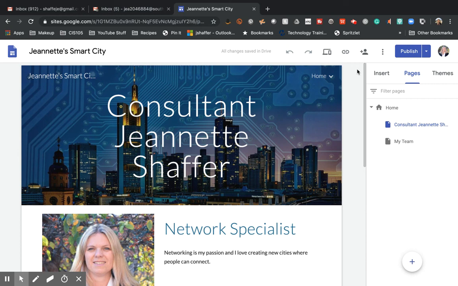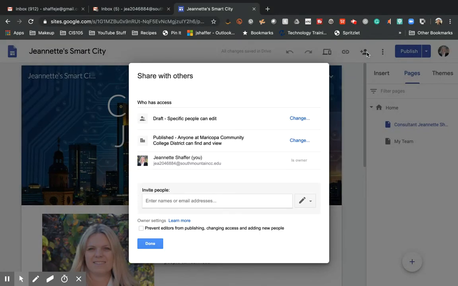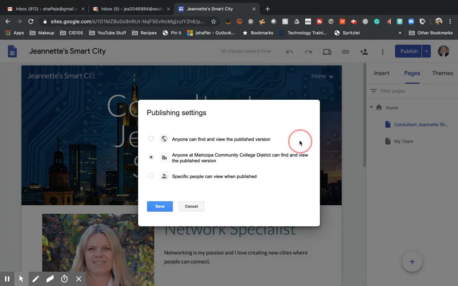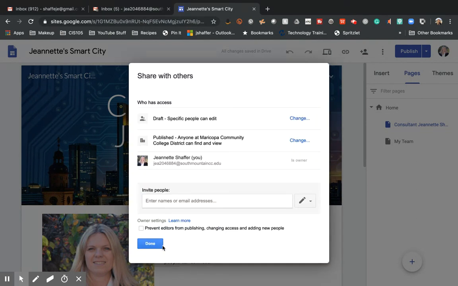and how the website looks. When you're ready to share it, you go and click on the person. Now you must do this so that I'm able to see it. Currently it says publish anyone at Maricopa College District can find and view. That will be fine because we all have the same URL and we can get to it. Sometimes I will do anyone can find and view the published version because that makes it easier for everybody to find. But you decide, because if you put it this, it's out to the whole world. If you put it here, it's only within Maricopa. Since I put pictures of you guys, I'll just leave it with Maricopa and then click done.